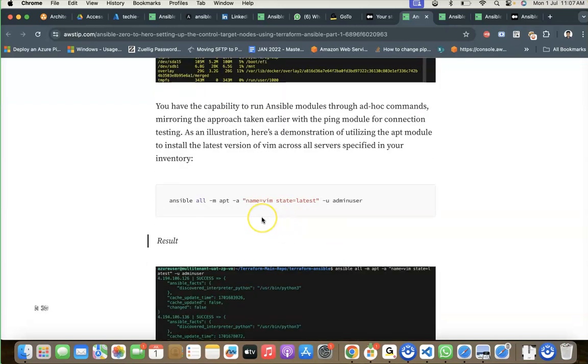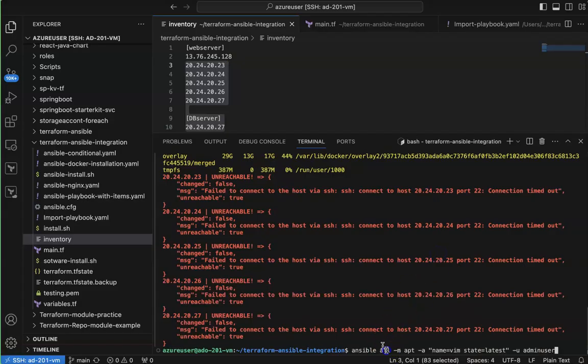For example, there is another technique also. This is the ad hoc command technique. This particular thing will help you to install something on your remote machine. For example, I want to install Vim software on my remote machine. You can simply copy this and use it. Okay, Ansible all. Let me explain the command here. Ansible all means all the machines, and apt is the module you need to consider. Here you are telling the name, Vim is the software. It is nothing but sudo apt install vim.